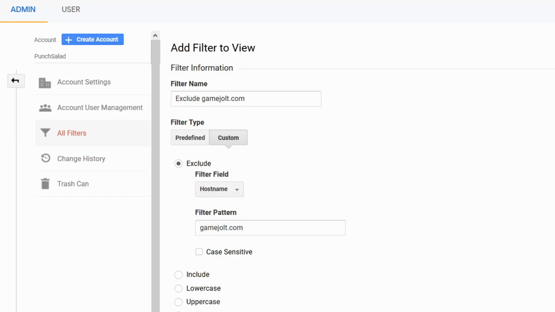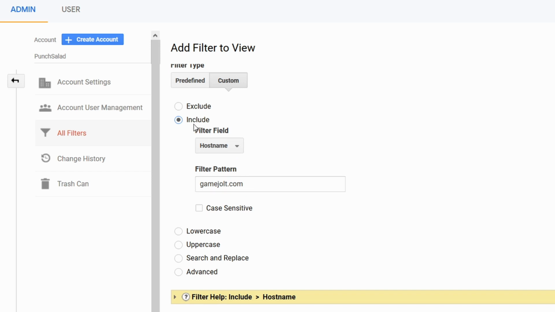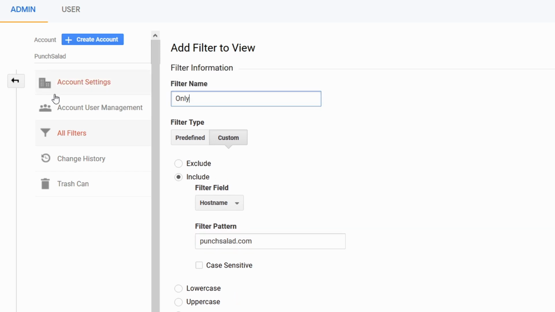Now, if you don't want to do this case by case, then you can just add the following. Instead of excluding this specific domain, you can instead say include only your domain name. So in my case, that's punchsalad.com. So this just means it's gonna include only hostname punchsalad.com. But I actually like to keep an eye on these things, so I'll just exclude them case by case.